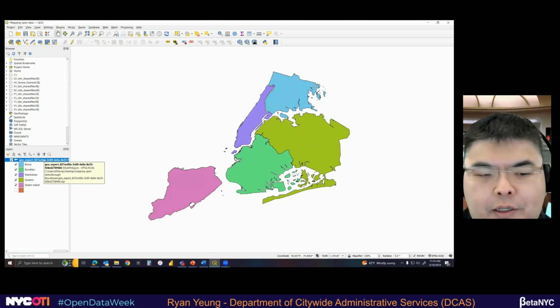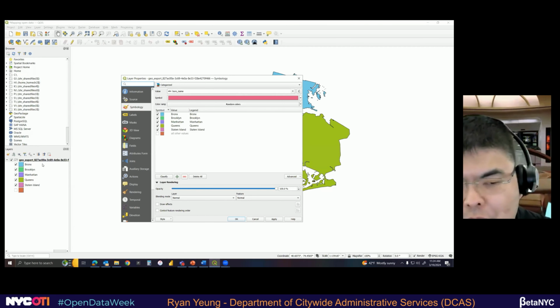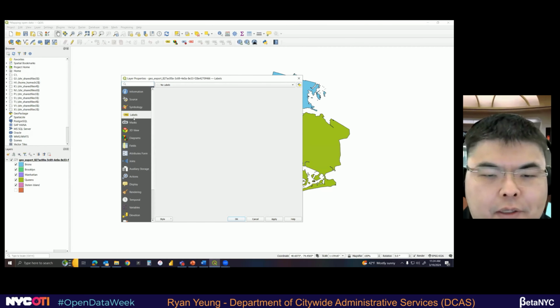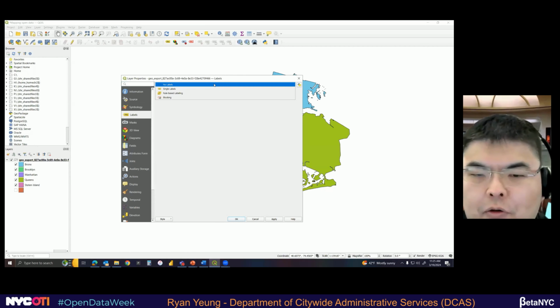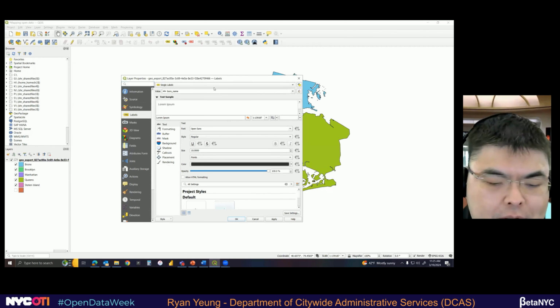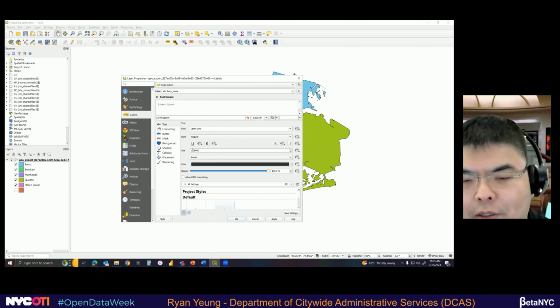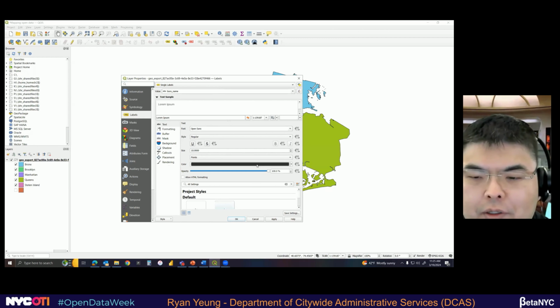We're gonna do the same thing again. We're gonna double click on the layer, that's the geo underscore export thing, and go labels. So right now there are no labels, but we want single labels. And you can also change the font. You want to underline, you can do that. You can make it bigger. You can change the color. Let's just apply and see what it looks like.